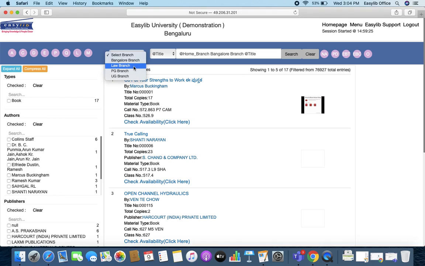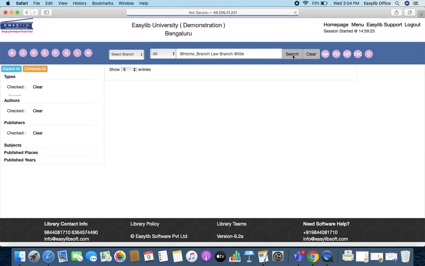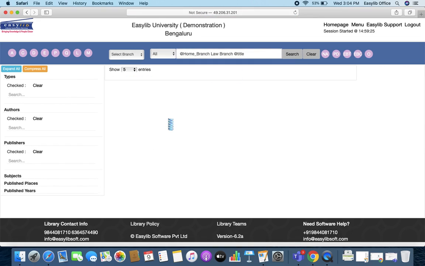If you click on the law branch and click on title, you can see the law branch's titles will be displayed. At present there are no books based on the law branch, so there are no records. Now we'll go to the home page.